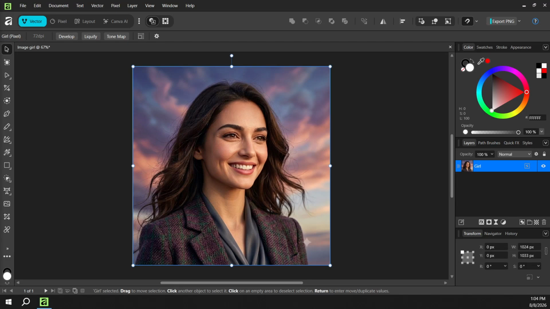In today's video, I'm going to teach you how to color grade in Affinity Photo. We're going to keep things simple and non-destructive so you can adjust as you go without damaging your original image. Start by opening Affinity Photo with your image visible on the canvas.